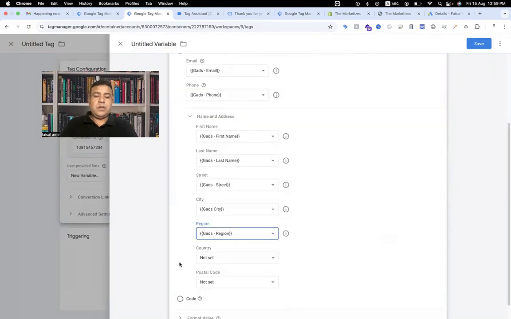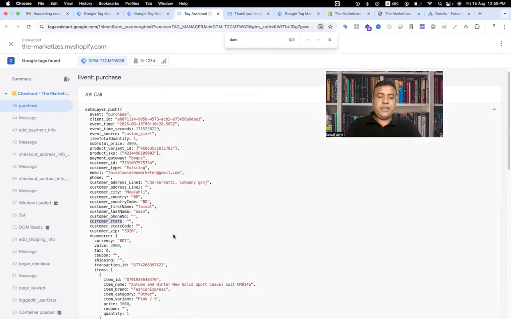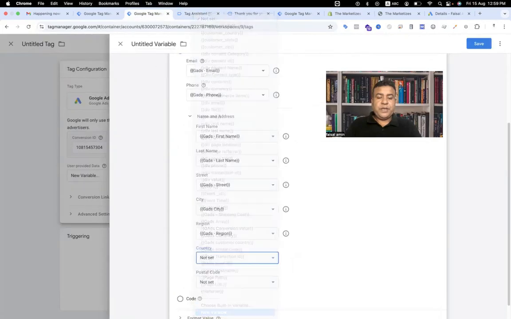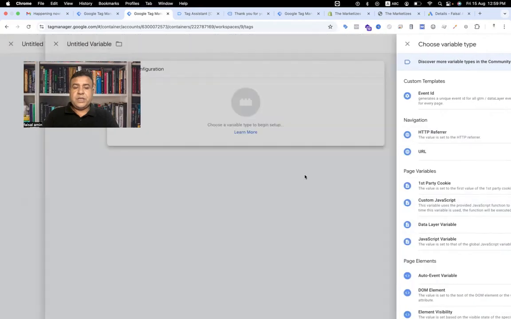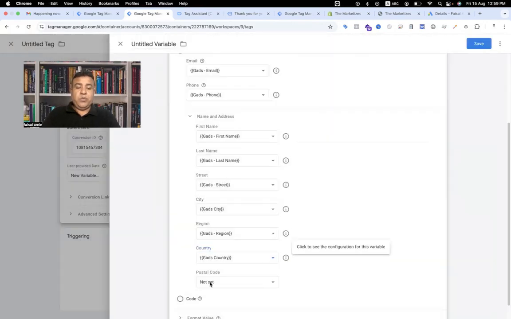Save it, and our next one is country. We are already providing the country, so we see that customer country. We copy the customer country from here, go back to our tag manager and pick the new variable configuration. That will be the Data Layer Variable, customer country. Yes, country. We are almost done.